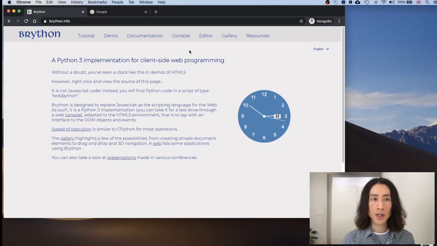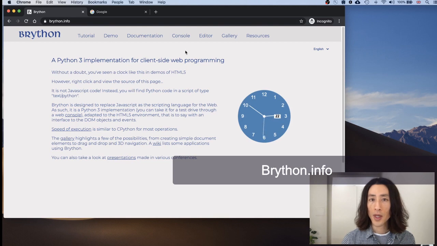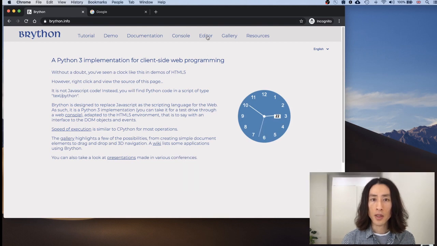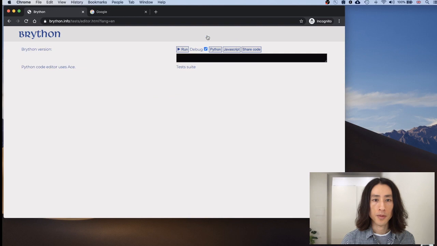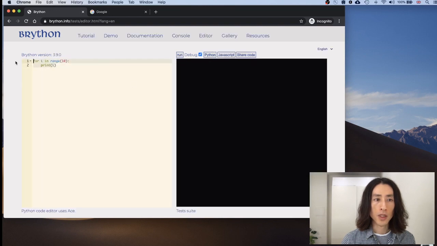First, go to your browser and look for Brython.info. That's the browser-based Python editor we'll be using. And go to Editor. Okay, I don't need this, so I'm going to delete this.